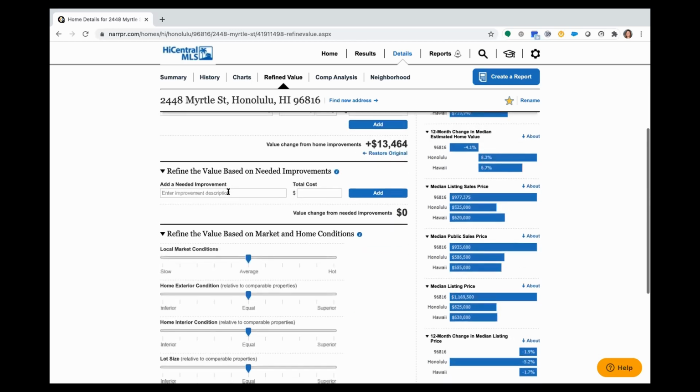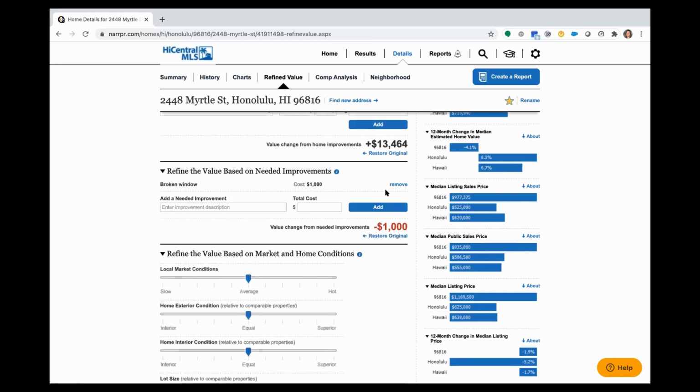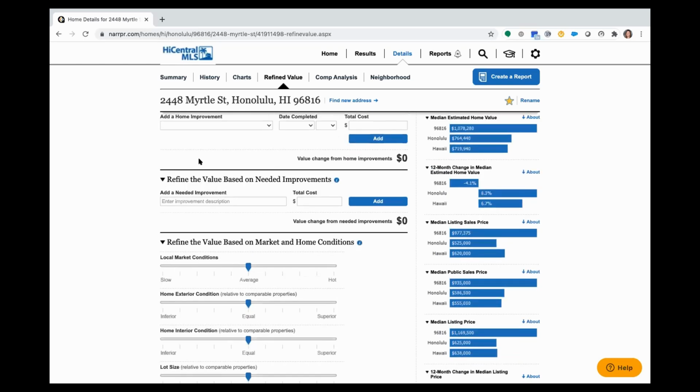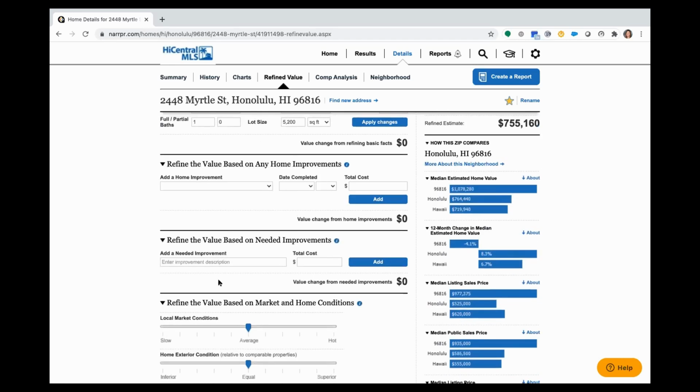And you can refine the value based on needed improvements as well. So maybe there's a broken window that needs to be fixed, and you're requesting that they have that fixed before they list their property, and a new window costs $1,000. So you can depreciate the home based off of that needed improvement as well. You can play with this to see what those numbers would be. You always have the ability to restore that original result if you want to erase it, but you can come in and add those home improvements.